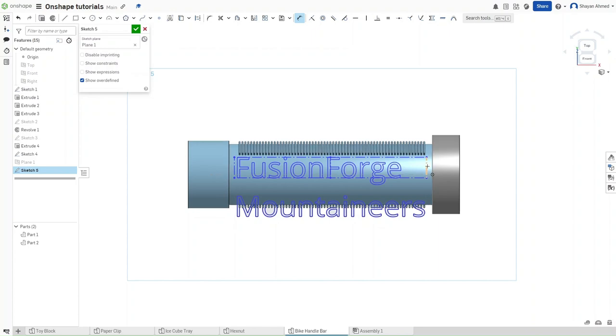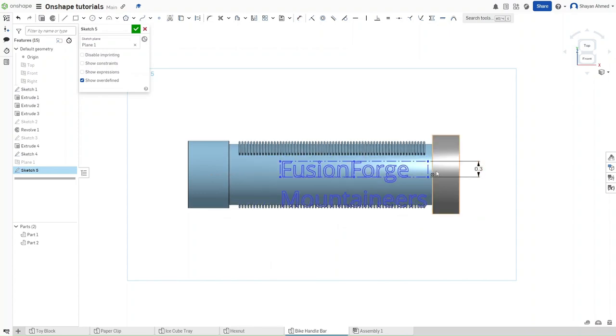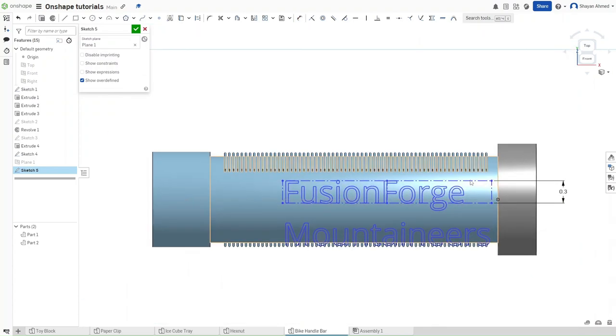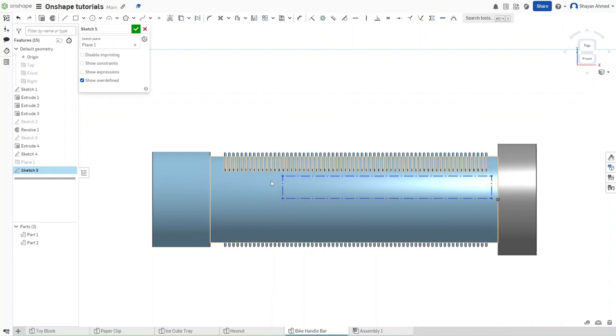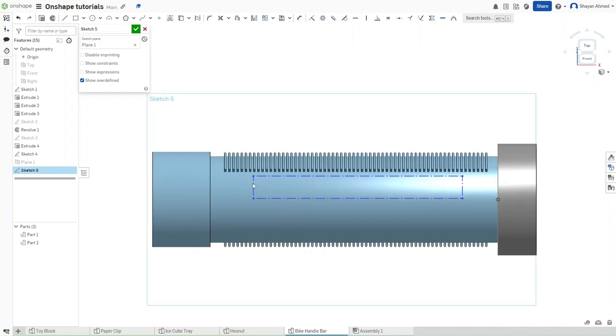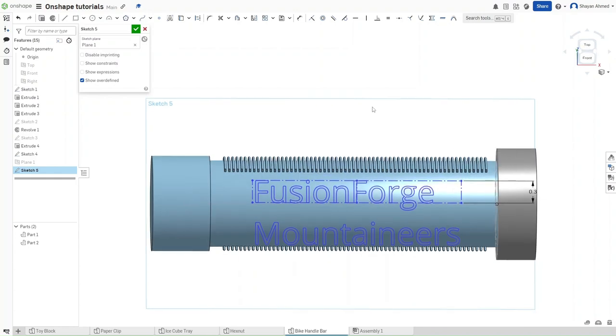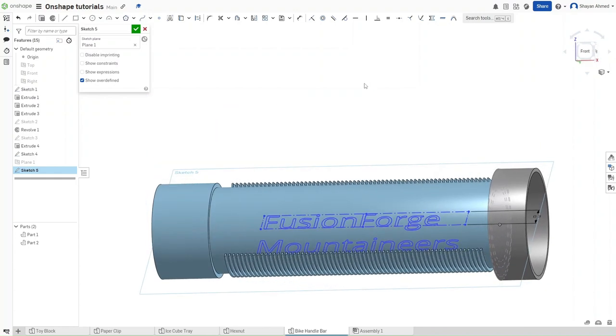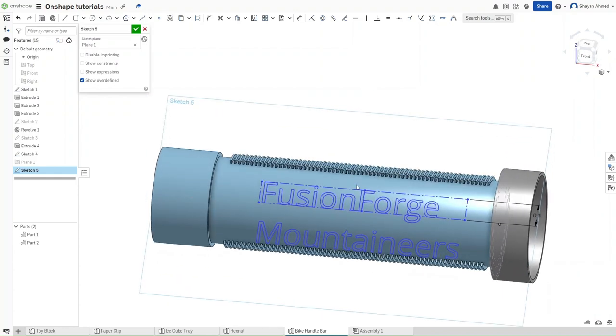Click on D for dimensioning. This right side of the rectangle, and we just want this to be 0.3 inches. And now that it is at a size where it can fit, we get to drag this so that it is perfectly centered on our handlebar.